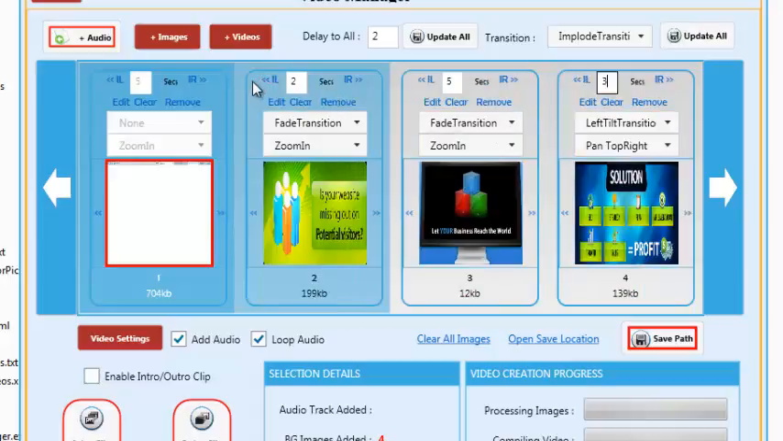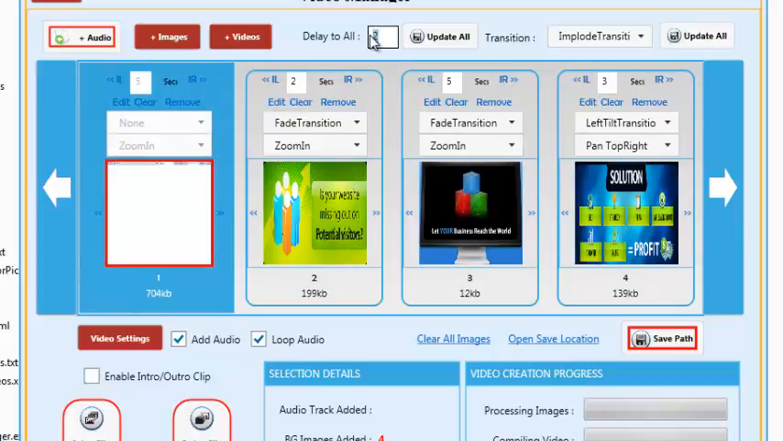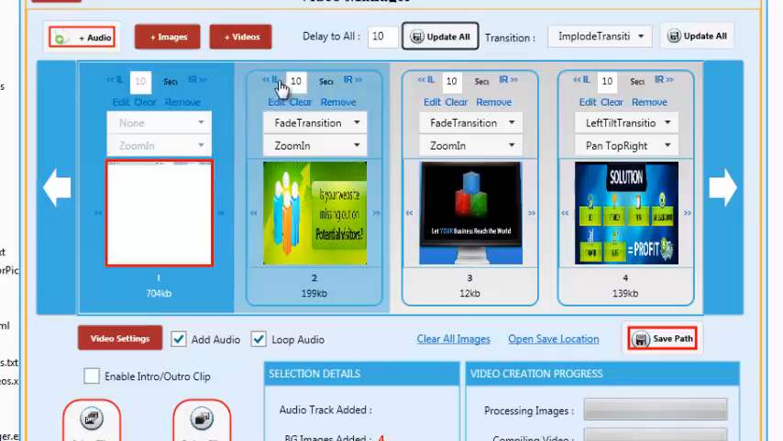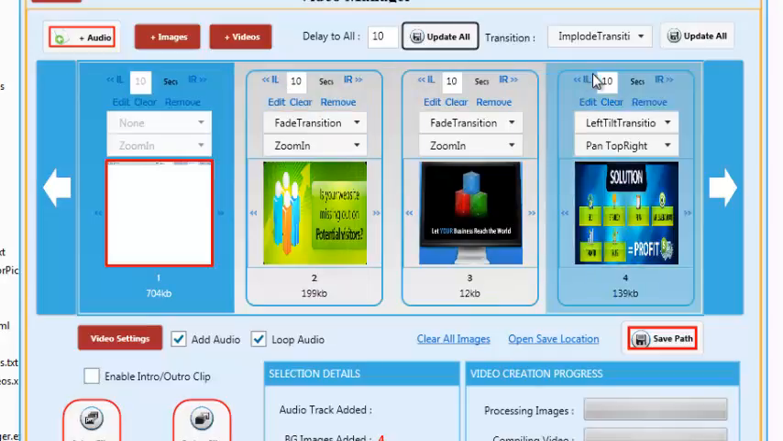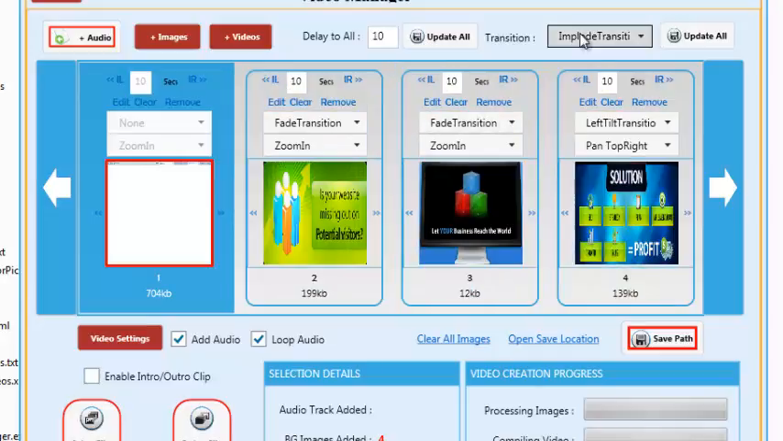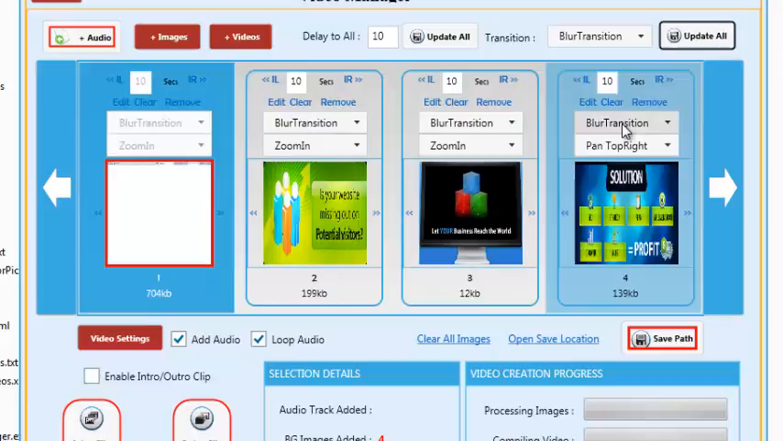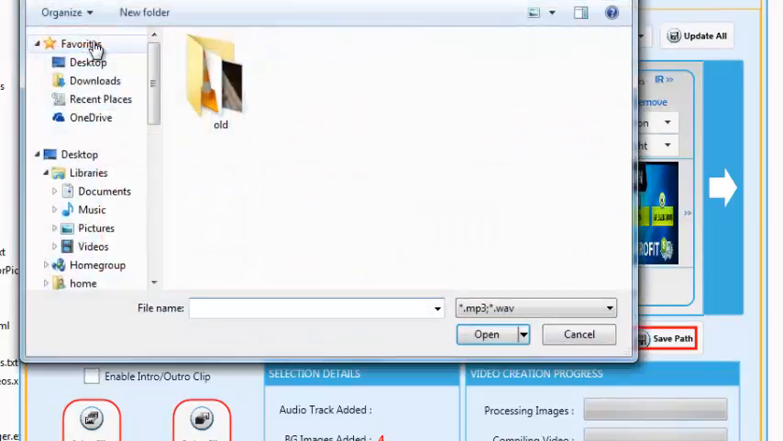Now if you wanted to change them all, you can use this section here. So let's change it all for 10 seconds, update all, and all of them have been updated for 10 seconds. If you wanted to change all the transitions to be exactly the same, so you wanted something like a blur transition on them all, you click update all, and all of them have the blur transition. You can add your audio tracks from here.